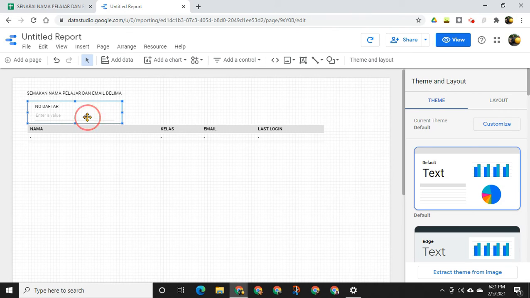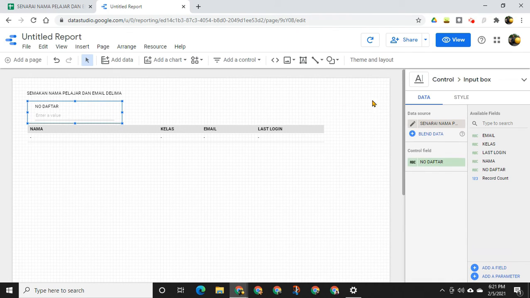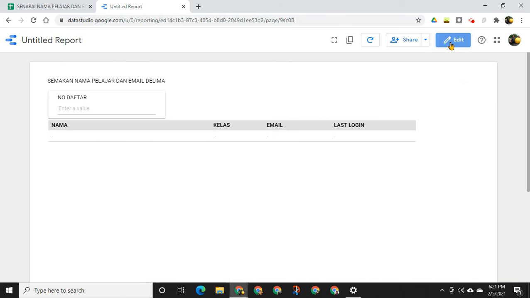So if you click on the input box, nothing's going to happen just yet because we have to switch on view mode. This will allow you to view the page as how our students will be able to view it. Now as you can see, the input box can now be filled with information. For example, if I type in a particular nombor daftar, the table underneath is going to show information corresponding to that nombor daftar. Now what will happen if I type something that is not from our spreadsheet?